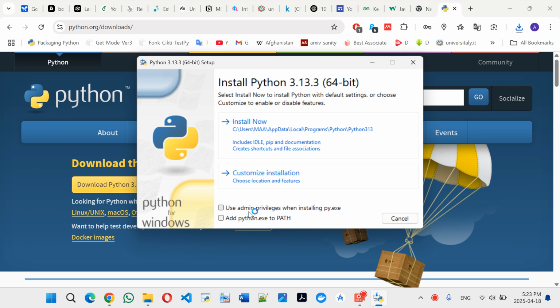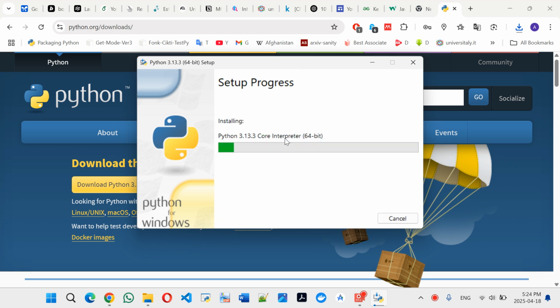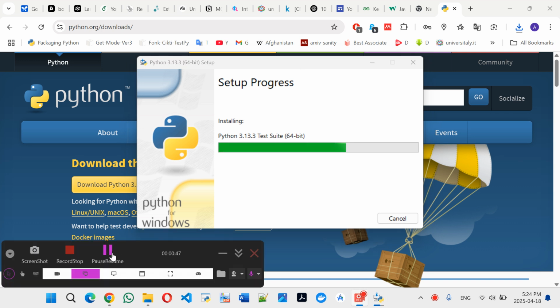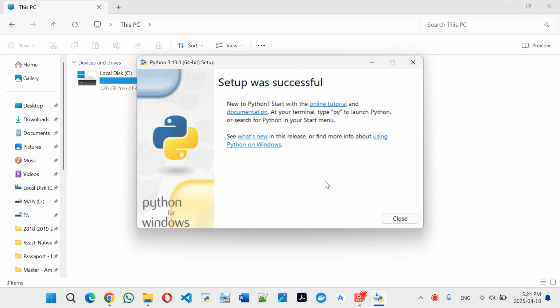Use admin at this one and develop. Okay, just wait a second, a few minutes. Now it's downloaded successfully. Install it.